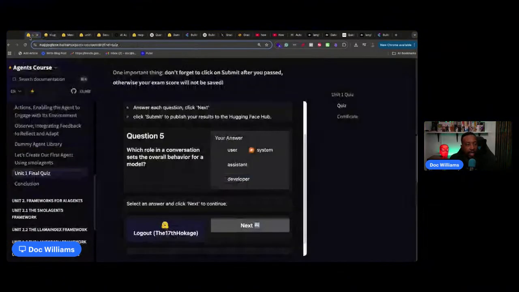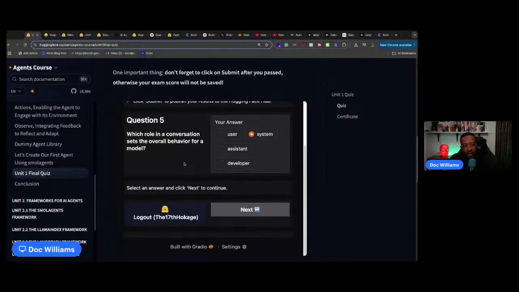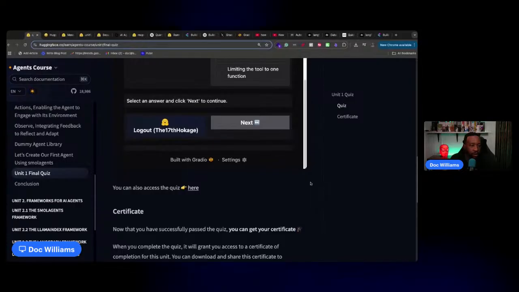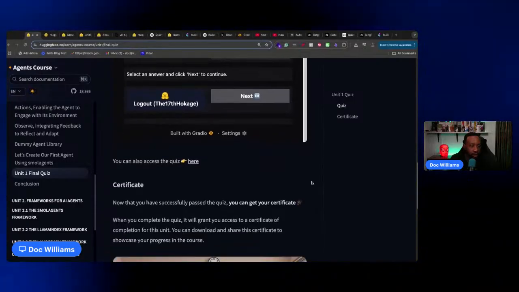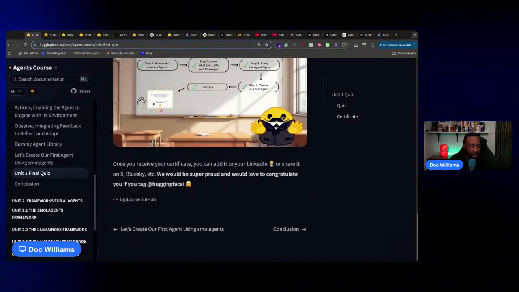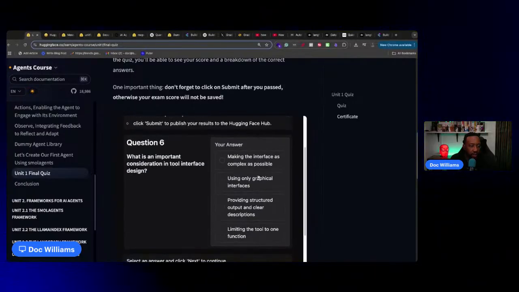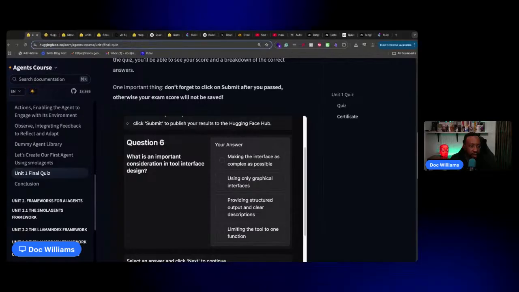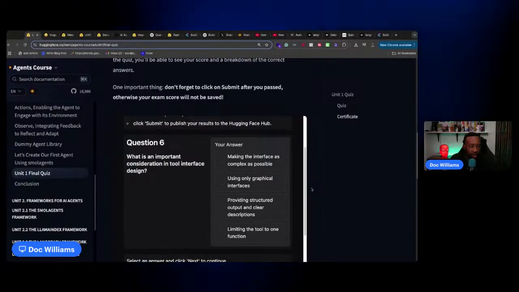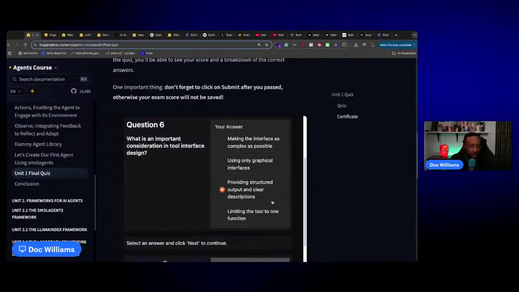So which role in a conversation sets the overall behavior of the model? I think it's the system. All right. Let's see. What is an important consideration in tool interface design? Making the interface as complex as possible? No. Using graphical interfaces, providing structured output and clear descriptions.